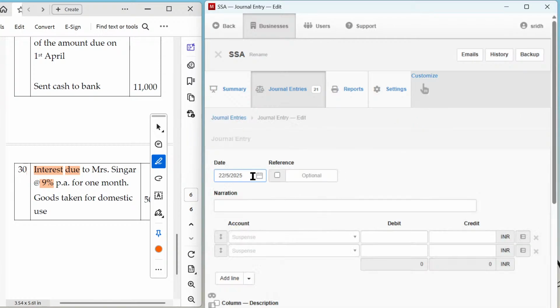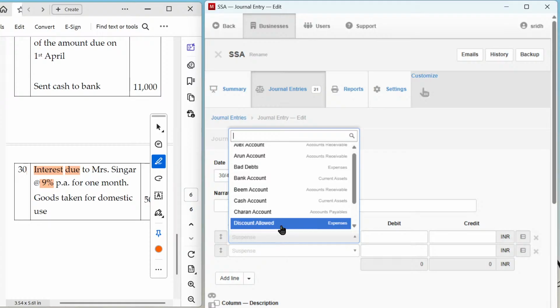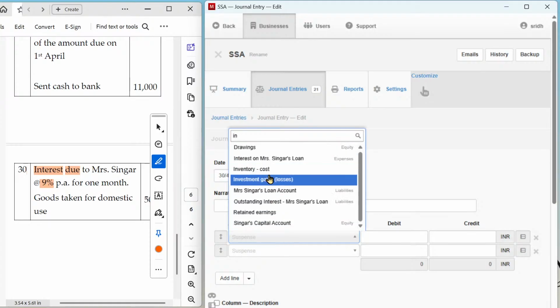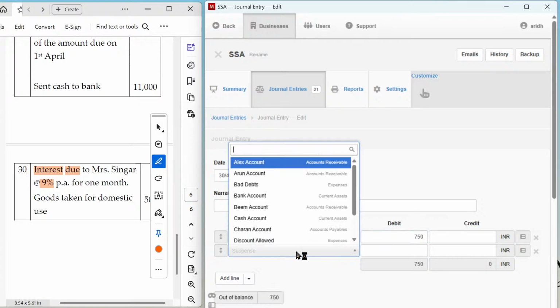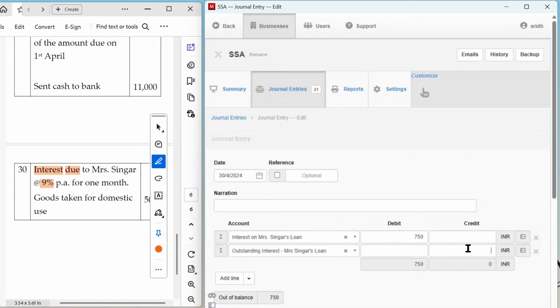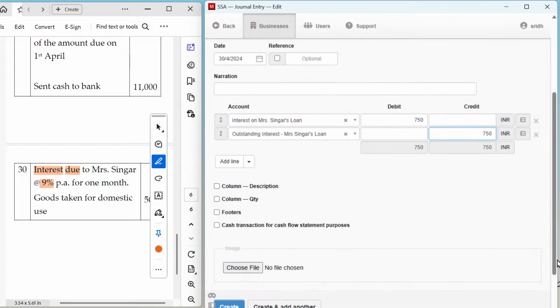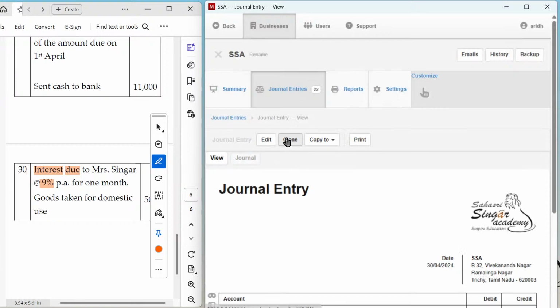Now go for the journal entry. For interest due, what is journal entry? The date being 30th April 2024. Interest account debit. Expenses, so it should be debited. The value being 750. Just then we calculate it. And to what? Outstanding interest for Mrs. Singer loan 750. Is that okay? Create.